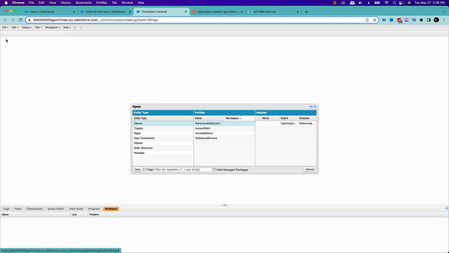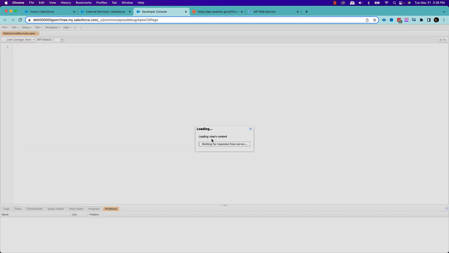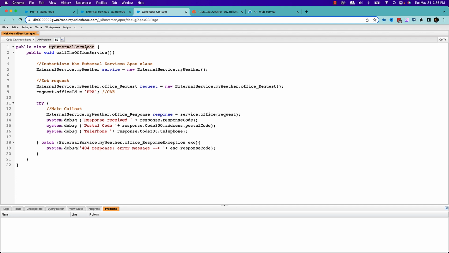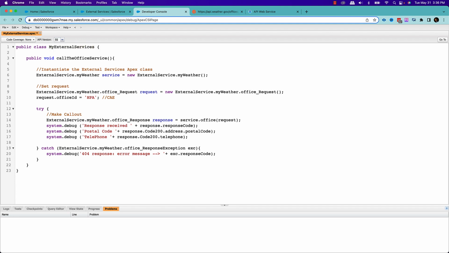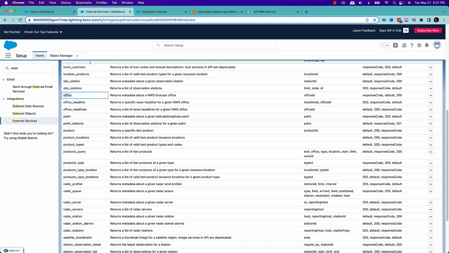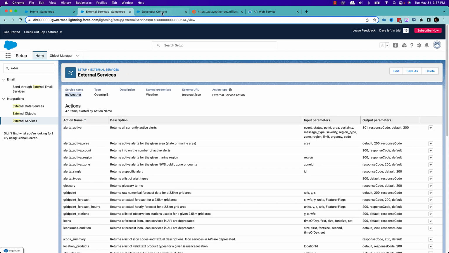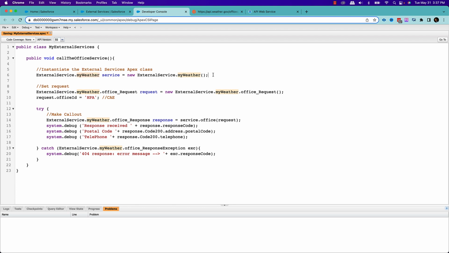So let's open my Apex class. That's my Apex class, and inside it, this is my method called office service. The first thing I need to do is instantiate my external service Apex class. Here, my weather is the name of the external service, and I'm instantiating the external service Apex class. Once instantiation is done, I'm going to create a request.